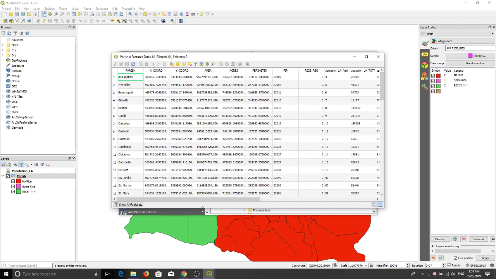So it's now looking at the variable parish from population LA, and it's merging with variable parish from parish.